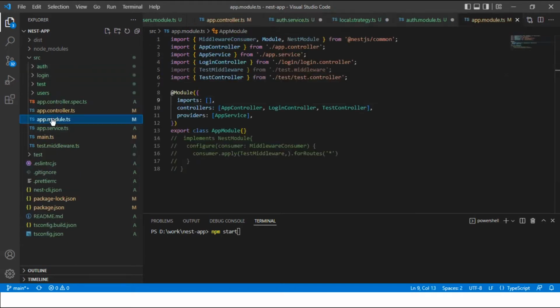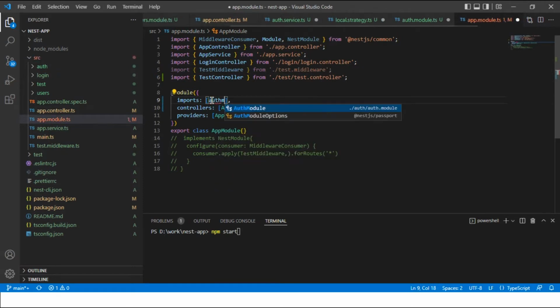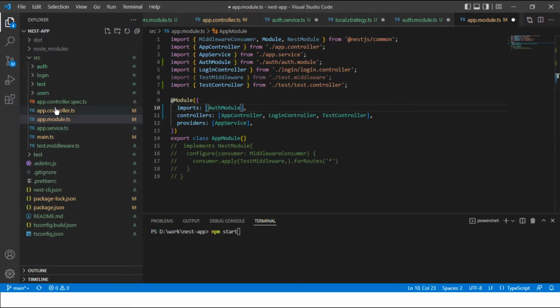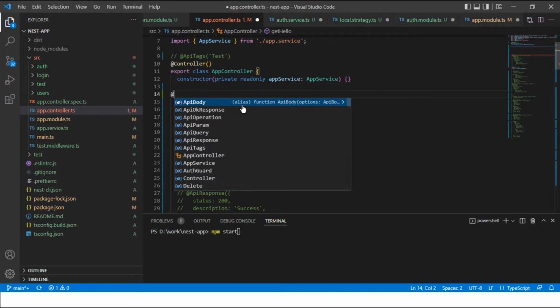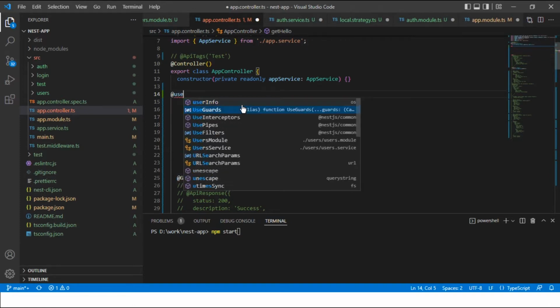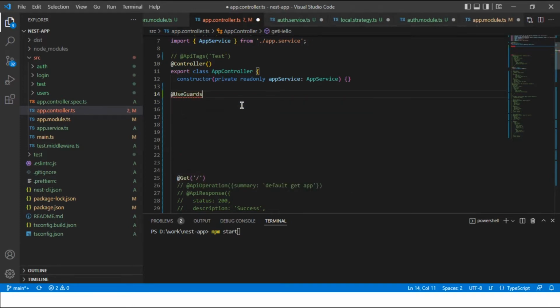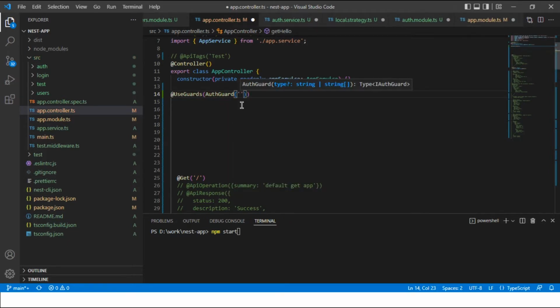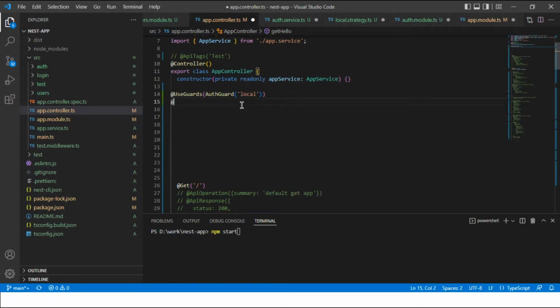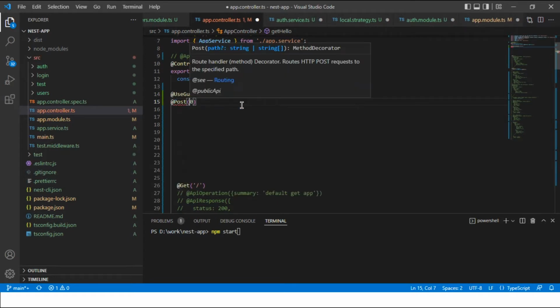We can import this auth module into the app module so that we can use it in the app controller. Here I need to import the auth service, but we can do that later. Now we can test the local strategy first, and then we can go for JWT. Here we need to use guards, and inside that we need to provide AuthGuard and pass 'local'. This will point to the local strategy. Here we can define the method and path.